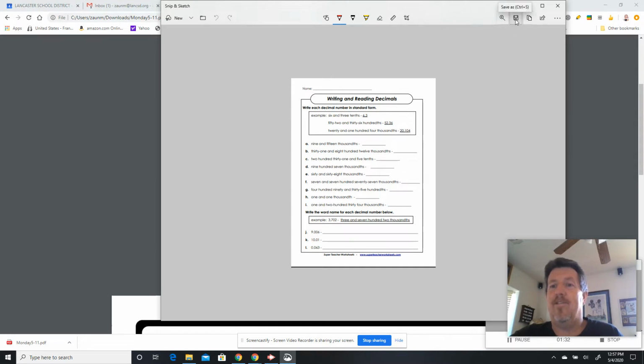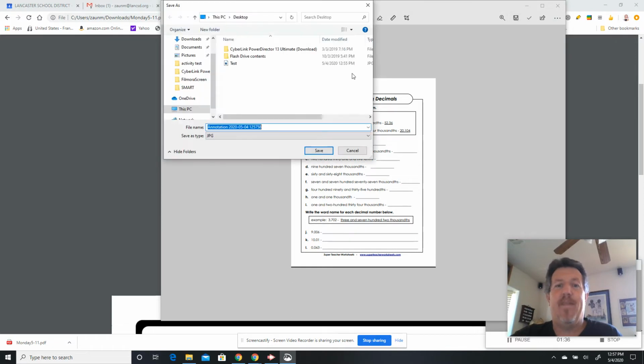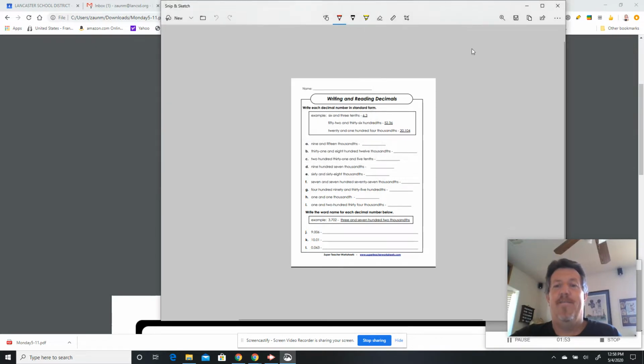So I'm going to come up here. There's a little save disk up in the upper right. I'm going to save it. I'm going to call this one test. And I'm going to save it as a JPEG right here. Then it's a photo basically of that PDF. Okay. So I'm going to save that to my desktop called test. And now I've got that document on my desktop. It's a picture of that PDF.